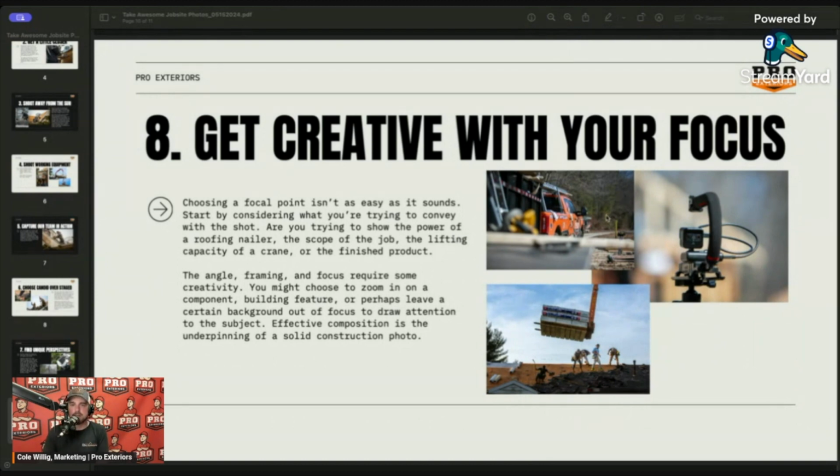Number 8, speaking of creativity, get creative with your focus. You'll notice that these 2 pictures here, this first one of our truck, there is a subject in the foreground that is blurred out, which allows our wrapped truck to be the focal point. So obviously the person taking this picture wanted to highlight our Pro Exteriors wrapped truck. It's very clear because it's in focus.